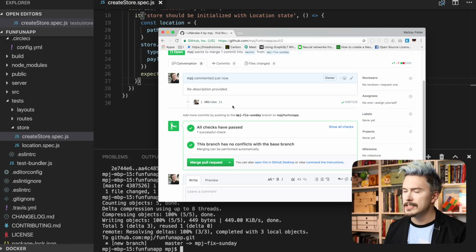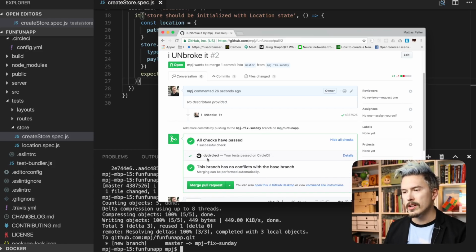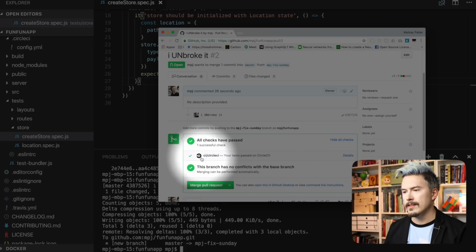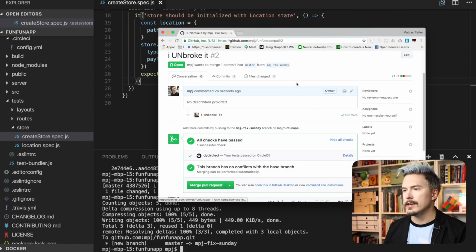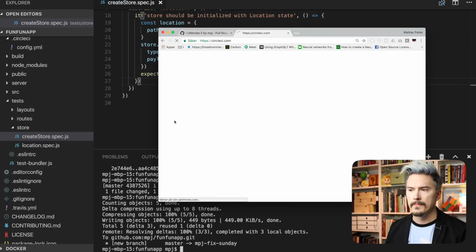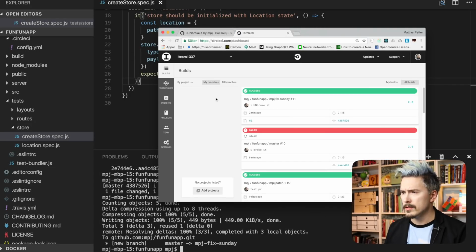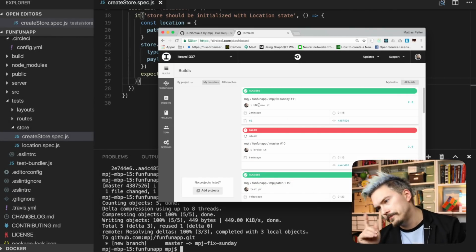Okay, let's see here. Why isn't it? Oh, it has already run. That is pretty nifty. Hang on, let me check that. That was weirdly fast, actually. Go to app. What happened? Okay, 2 minutes. Oh, okay.